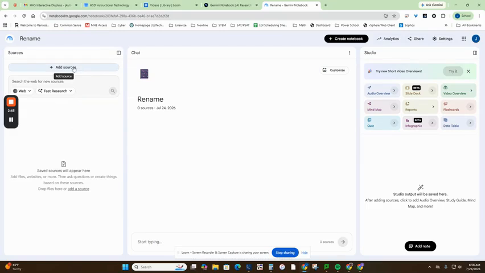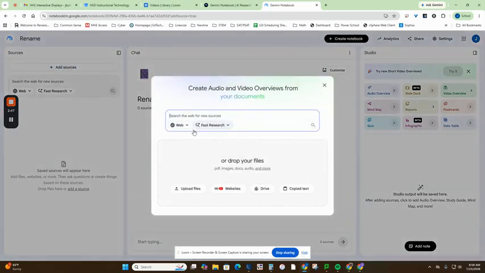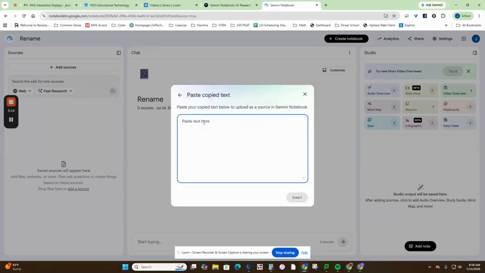So once you're in here, you're just going to click on Add Source. You can find something from the web. You can find something from your Google Drive. You see here it says Fast Research, where you're just going to search for anything on the web. So this is almost like a Google search, and it will find things for you. Down here you can upload files, websites, Google Drive, or if you wanted to, you could just go and copy text. And if I click on this, paste the text right here.